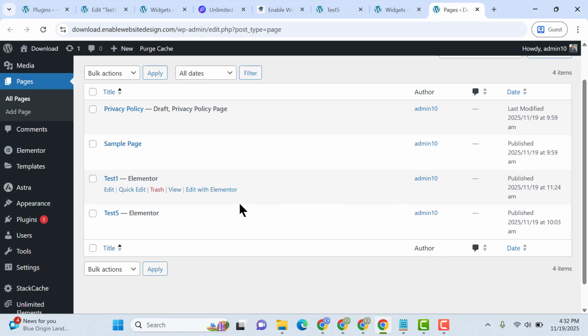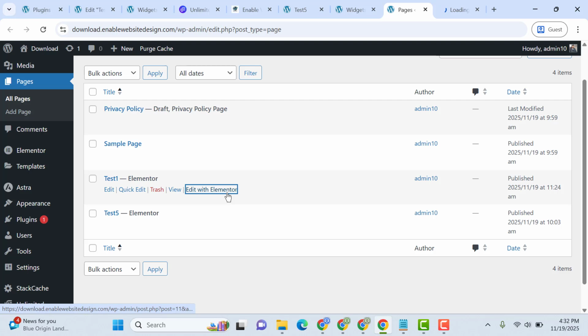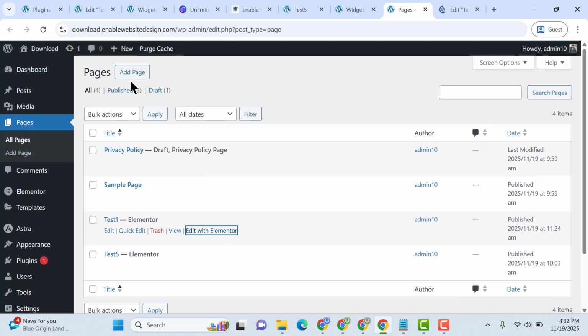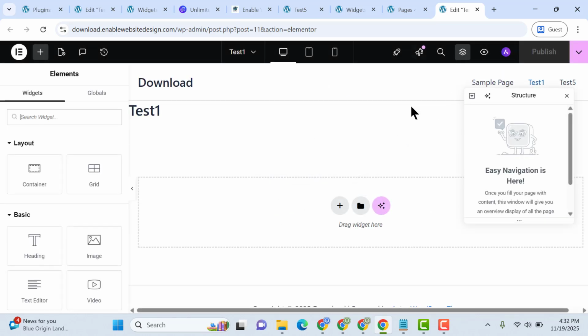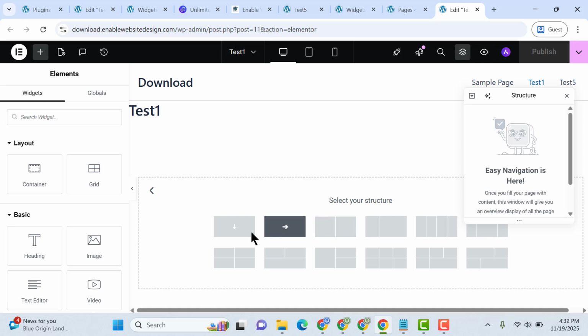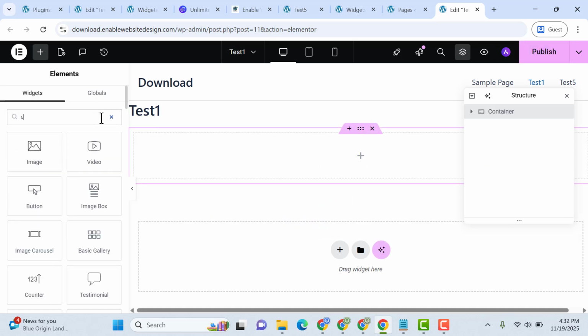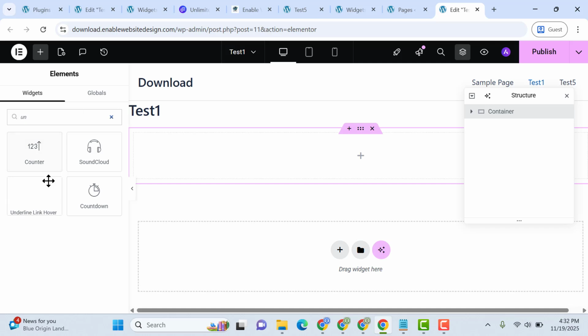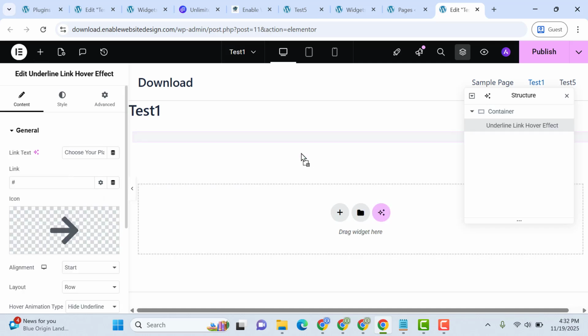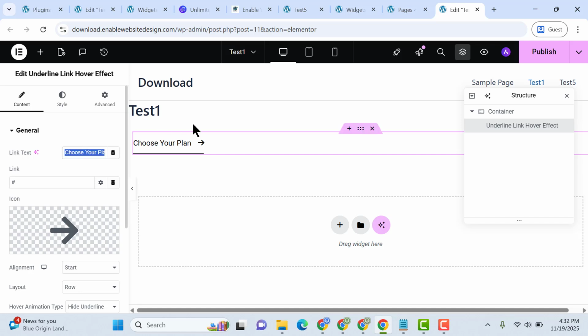After that, let's go and edit any page with Elementor page builder. So you can create a new page, and now Elementor page builder is loading. After that, here we can add a new container, and then here you can search for underline link hover effect. You can drag it here, and here you can align it in the center.